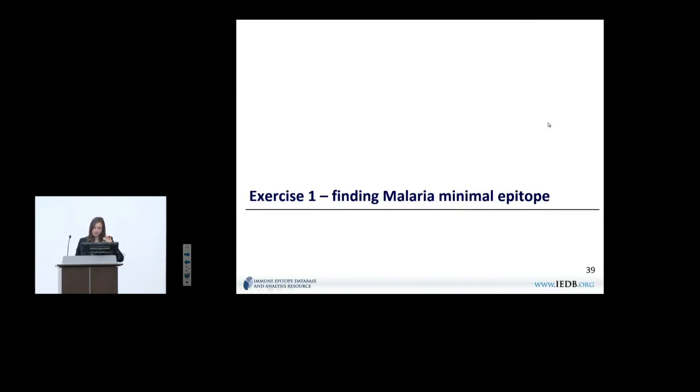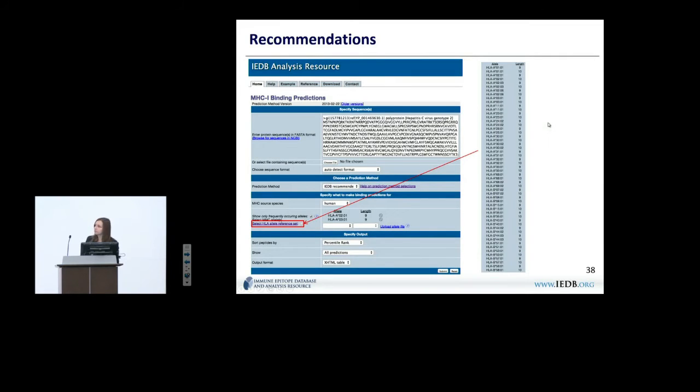Okay, so that was it from what I had to say, and we are perfect on time because we have 2 exercises to do in half an hour. Do you have any more questions before we move on to exercises?